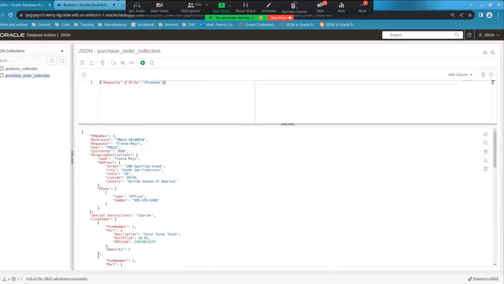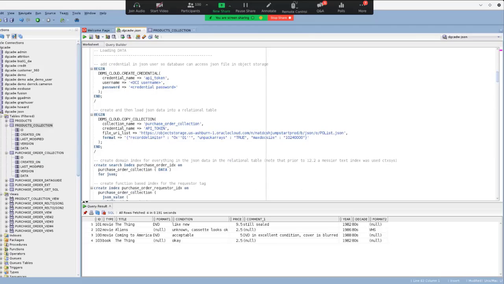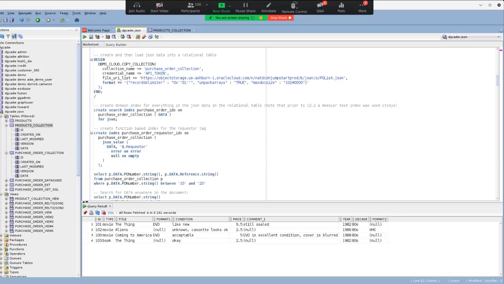I'm going to load that there. So let's go back to here. And if I do DBMS Cloud copy collection, this code here reading this file here will create this table for you. So instead of using the SODA API, I can actually do it right here. And once I've done that, I can index it, create a domain index on everything in the JSON data in the relational table. Again, pay attention to versions. Search indexes, well, it's not that new, but it did come out in 12.2. And then there's another index, a more specific index.